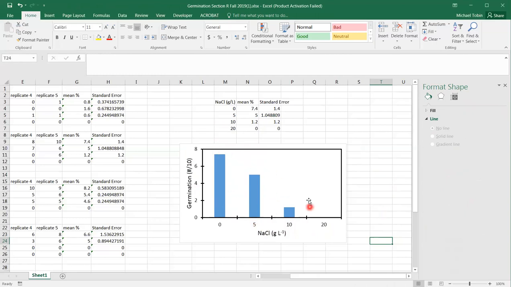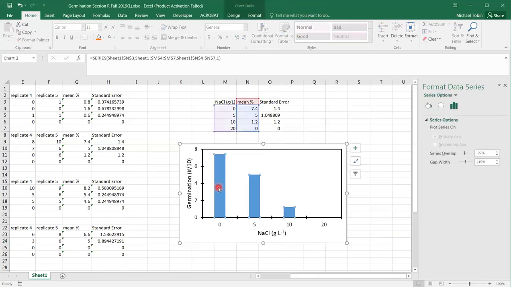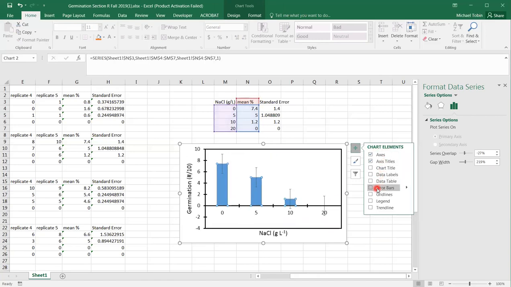Now we're going to move in here to the data series. Now remember I said it is very important to always show an estimate of the variability of the means as well as the means themselves. And in order to do that, we want to add error bars. And so I'm going to click on one of the bars and then it'll highlight all of them. And then we're going to go over here and add a chart element. We're going to add error bars.